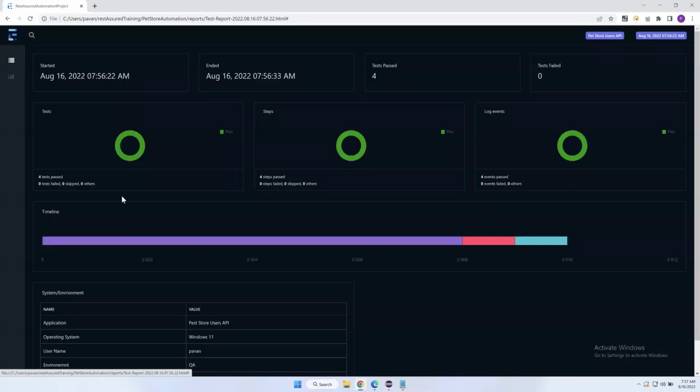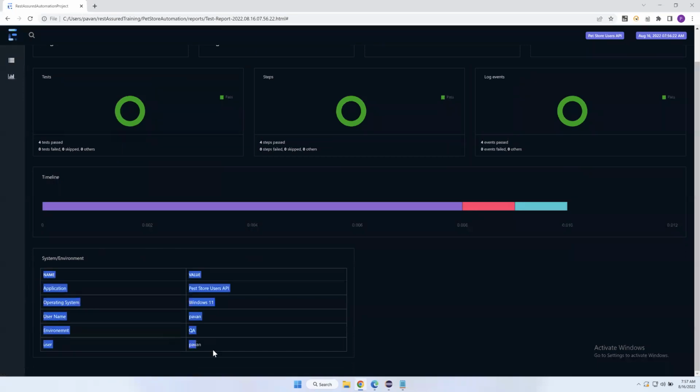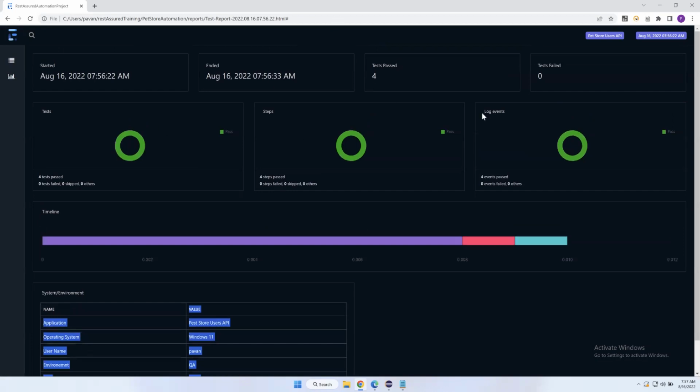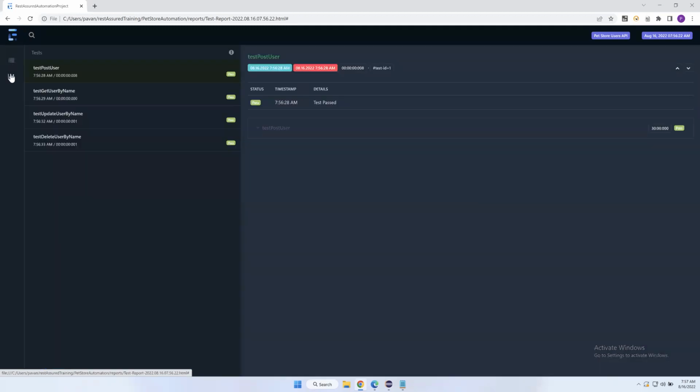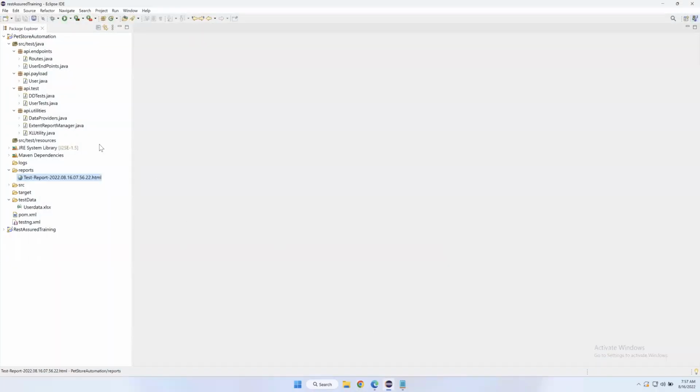Go to the graph section. Here these are the common details we have configured in our extent report manager, so those details will be displayed here. It will show you how many got executed, passed, failed, including the timestamp, everything. If we have more test cases, it will look very attractive. So this is how we can generate the extent report for our tests. You can keep adding more tests for other modules also. So this is the base state actually.